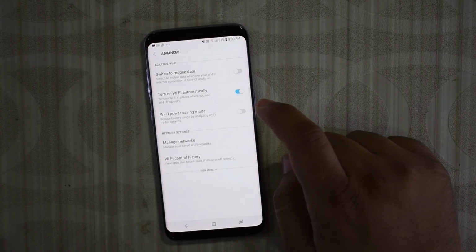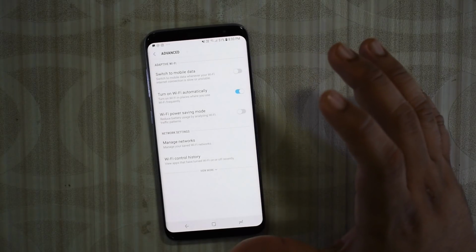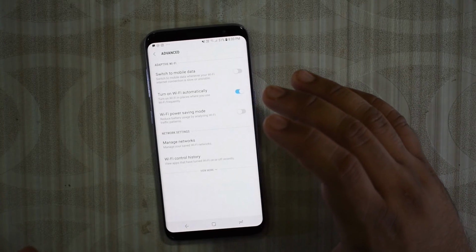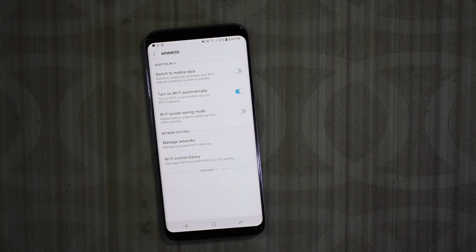There's also a Wi-Fi power saving mode where it reduces Wi-Fi by cutting it off when the screen's off and stuff like that. There's also the switch to mobile data, where it aggressively hands off Wi-Fi to cellular data if your Wi-Fi is slow. So that's a good feature too if you're using it and you don't want your data to be interrupted.